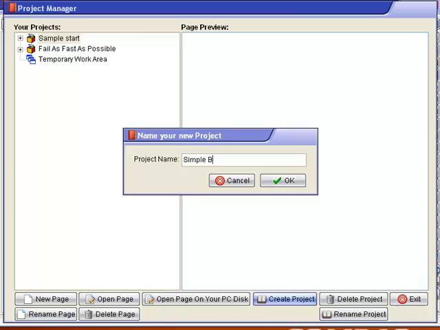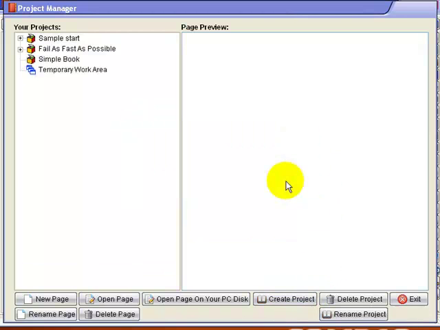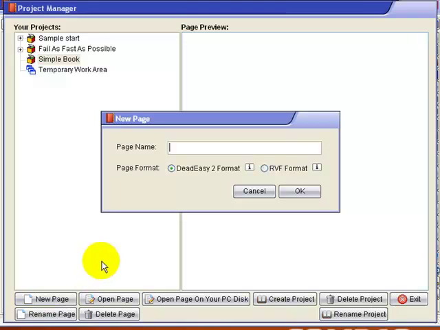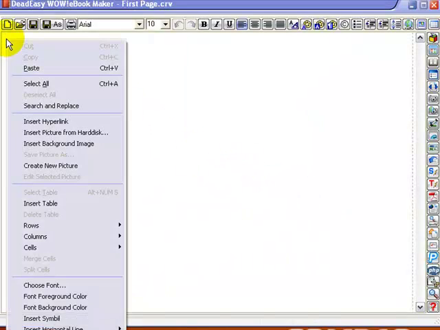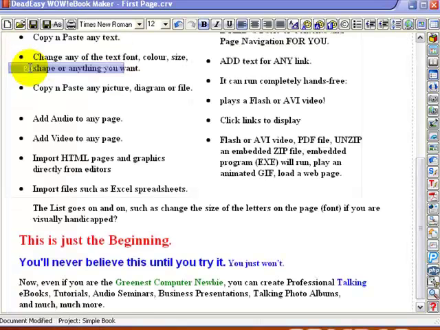And we'll call it a simple book. Click OK. We need to highlight that book and then open a new page which we'll call first page. Not too difficult. When we've done that, we click on OK, which will open the page, and then we can paste in the information that I copied.